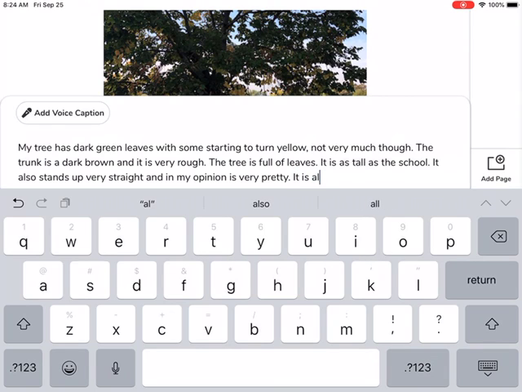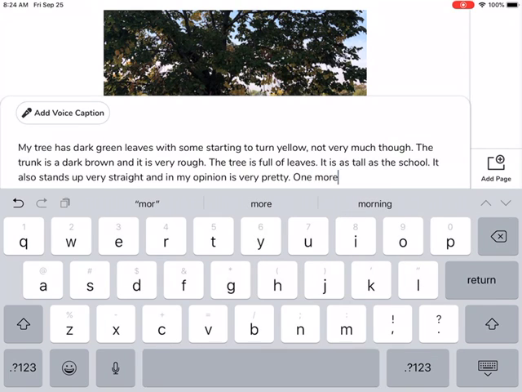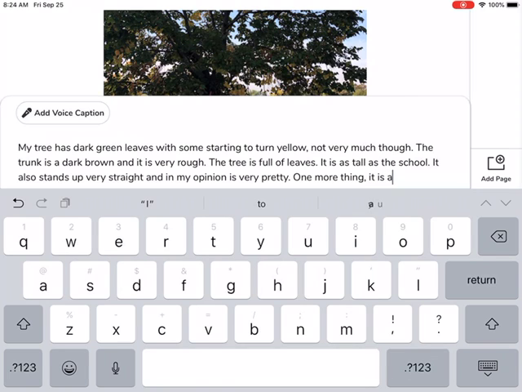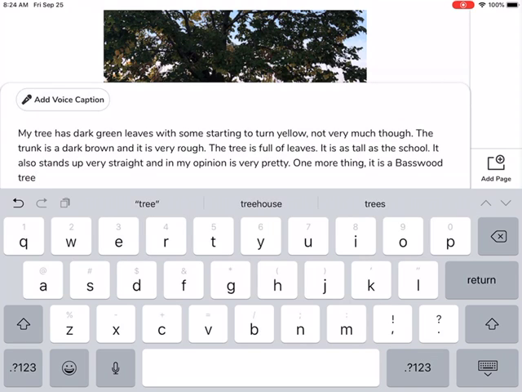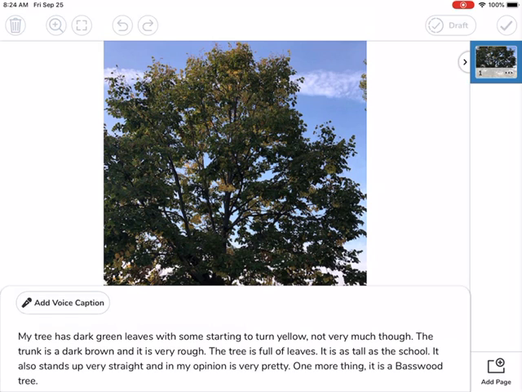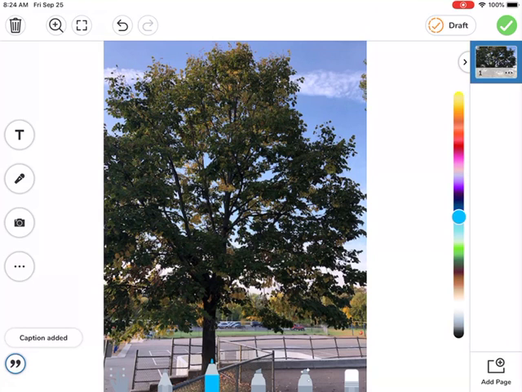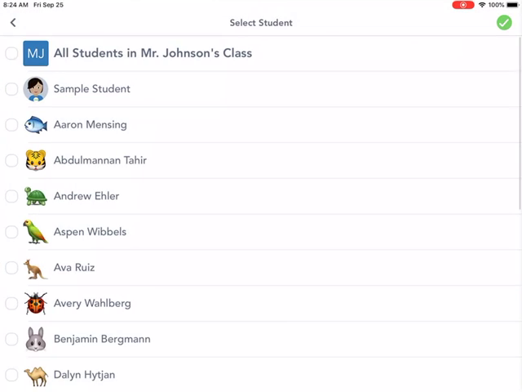It is also, I'm going to change that sentence. I like this one better. One more thing. It is a basswood tree. I know what kind of tree it is, so I'm going to write that in there. So that's my observation. When I'm all done, I'm just going to hit the green check up at the top. And I'm going to put it to all of you so you can all see that for today. But also I'll just hit that green check and then it'll send there.